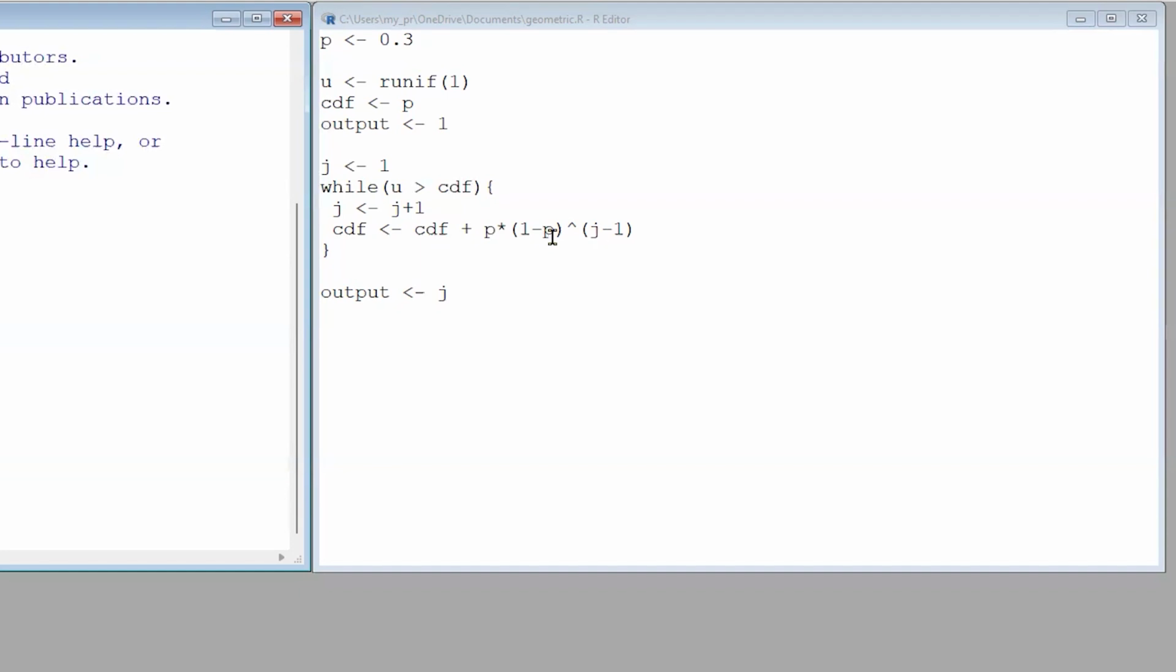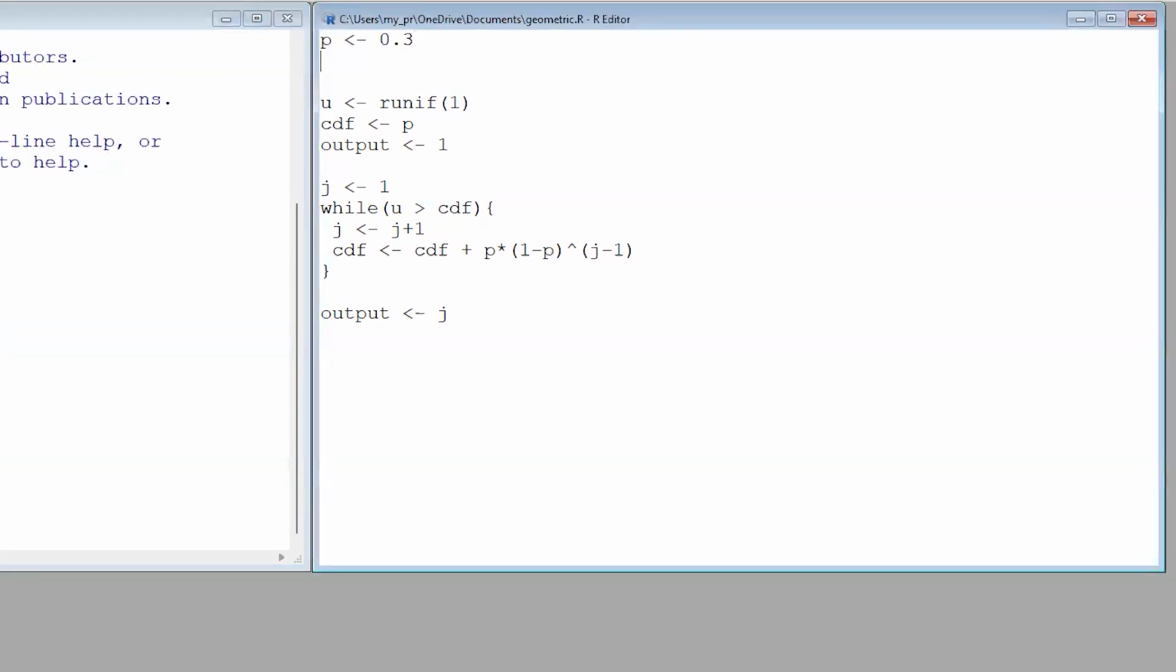So going back to my script, at the top, after I defined p, I'm going to define my number of reps. So I'm going to call it n, and I'm going to choose 100,000.